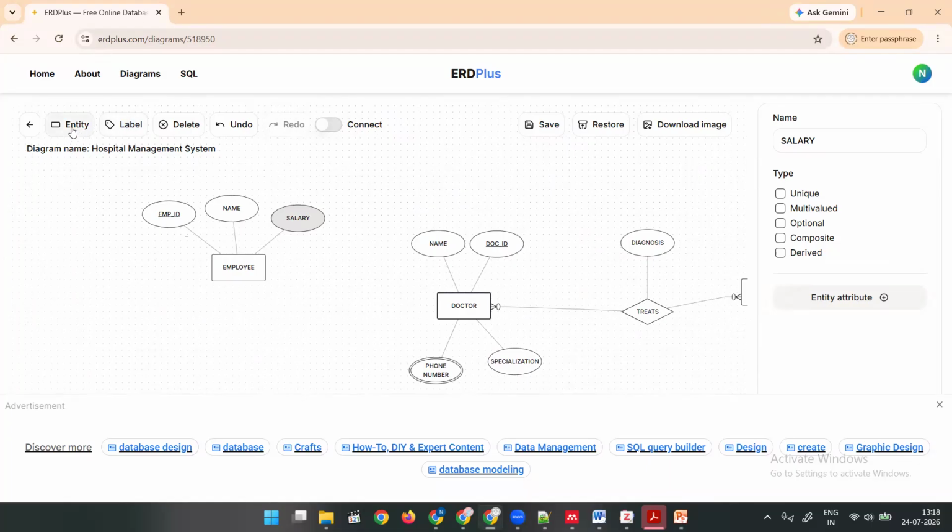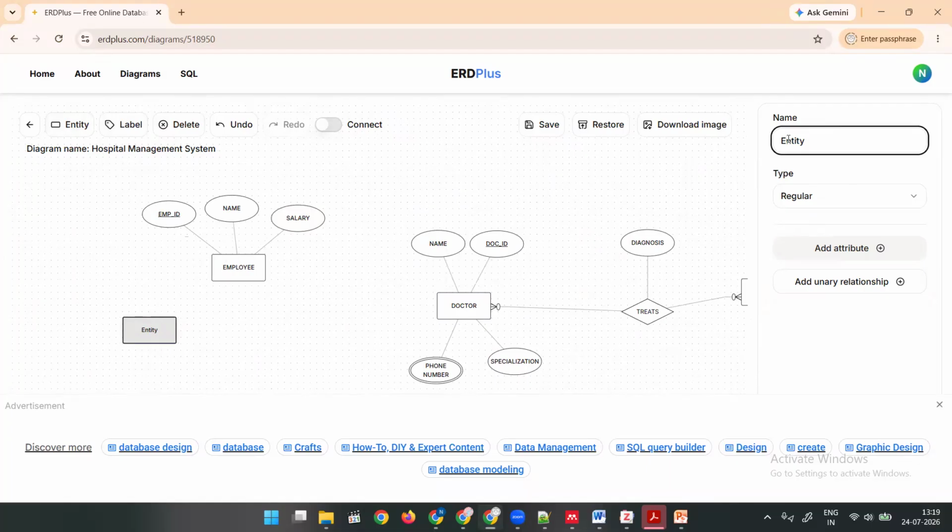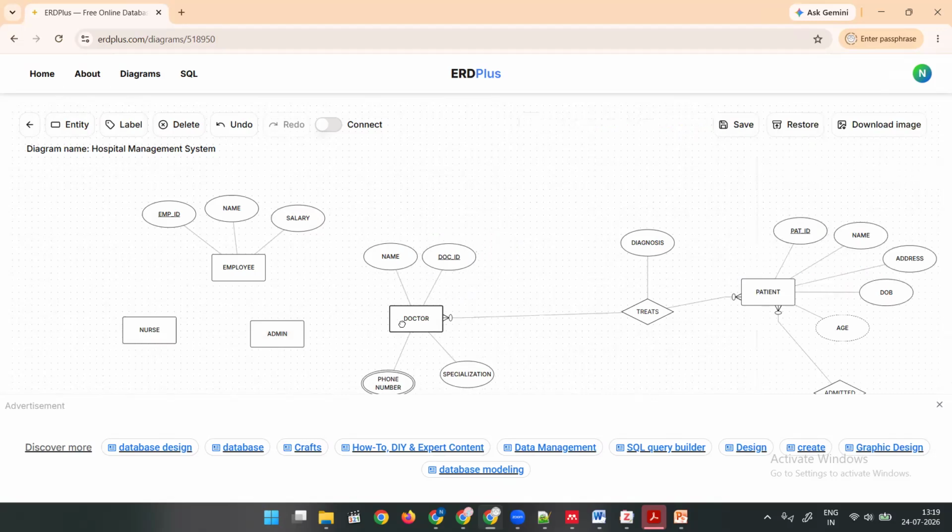Now I am making two more entities because we were discussing the doctor, nurse, and admin staff. They all are employees. Okay, that is what we identified. So I am making one more entity, that is nurse. Nurse is one entity. And then I am making one more entity, that is admin. Okay, and then we already have this doctor, so I'm just dragging it near to it.